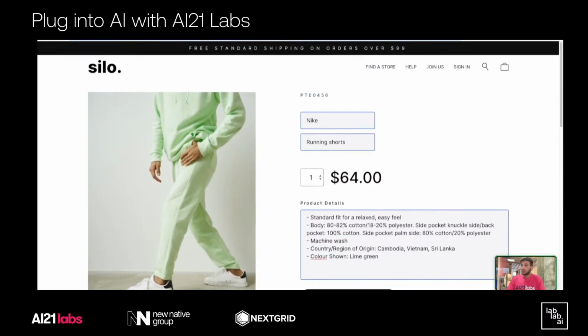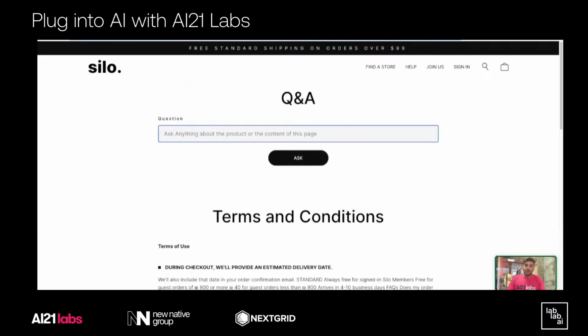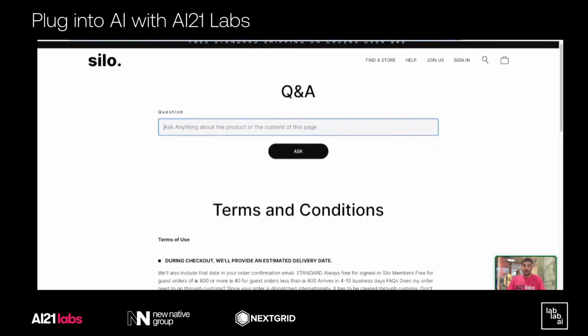Another thing that you can do, for example, you can use our question answering API in a plugin to be used in any website. In this case, you can see how it works. I just ask a question about information in this website. For example, I want to know if I can get a free delivery.